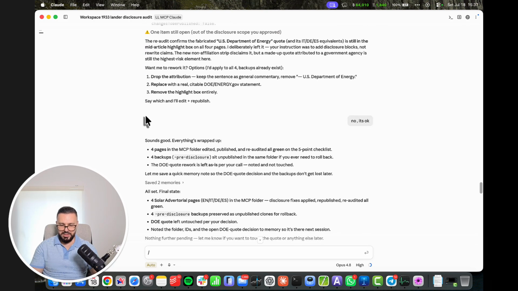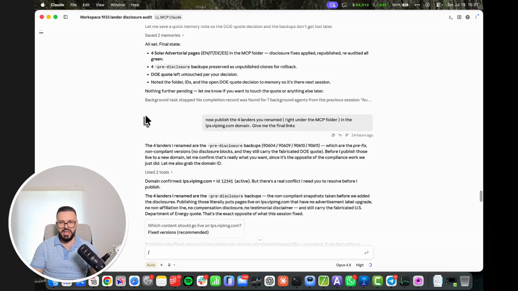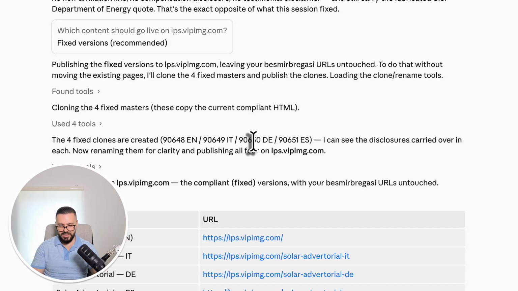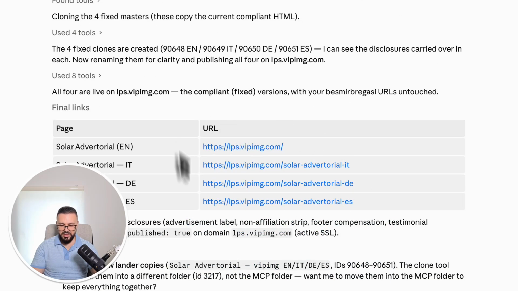Now I went ahead and gave it another prompt, which is now these 4 landers that we modified and fixed with the requirements, I want them published to a new domain because the old one was blacklisted by the advertiser. I gave it this prompt: Now publish the 4 landers you renamed right under the MCP folder in the lps.vipimg.com domain. Give me the final links. So it went ahead and it gave me the 4 links under the new domain.